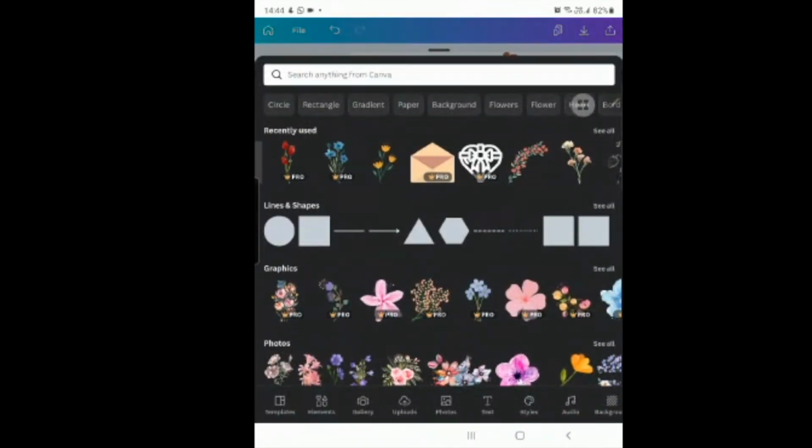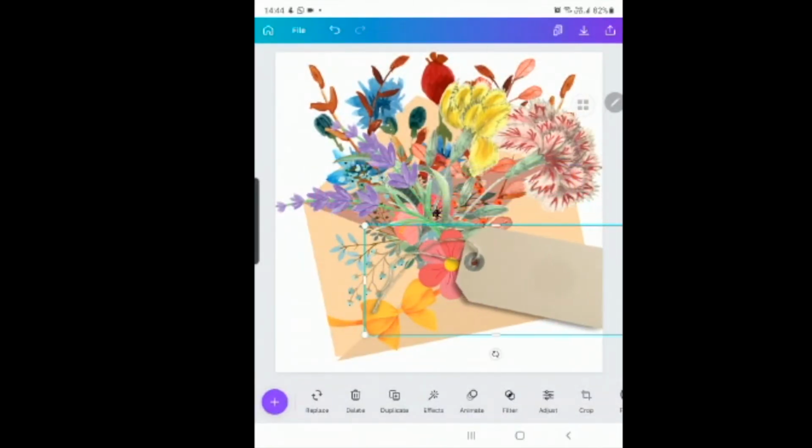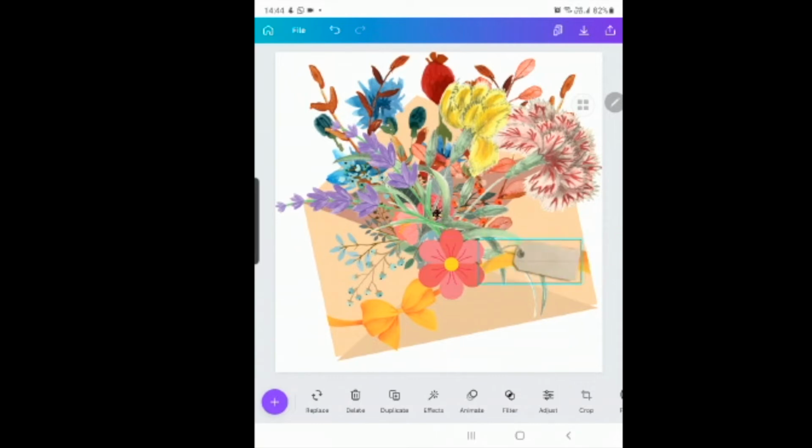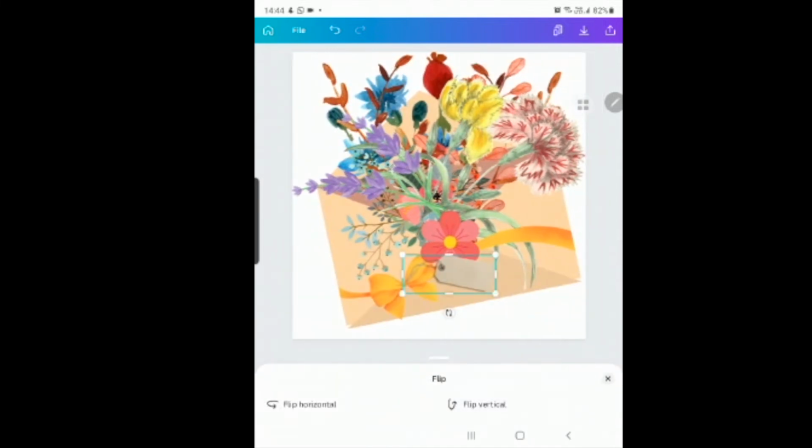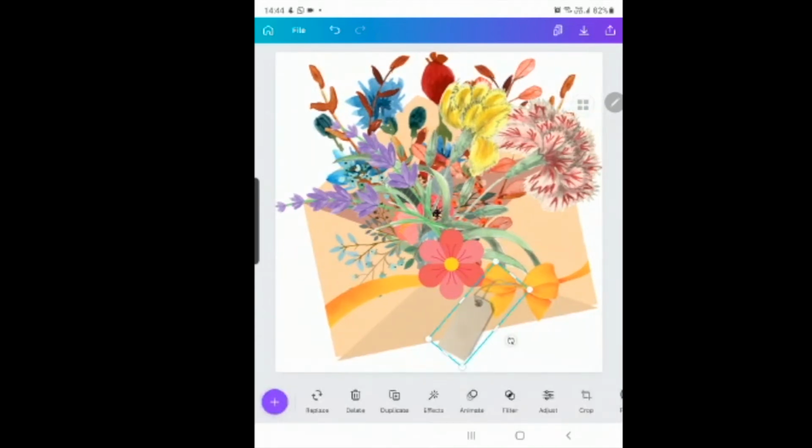Okay, I'm going to add a blank tag to this envelope so as to write the message. You can write things like best wishes, with love, yours sincerely, etc. Okay, I'm just going to make some alignment changes. Just flip it around a little bit, or turn it up, or whatever you want to do with it. Just play around with it like we always do.